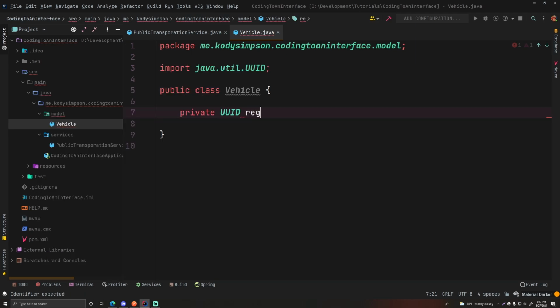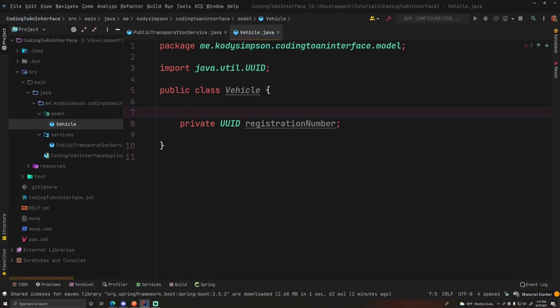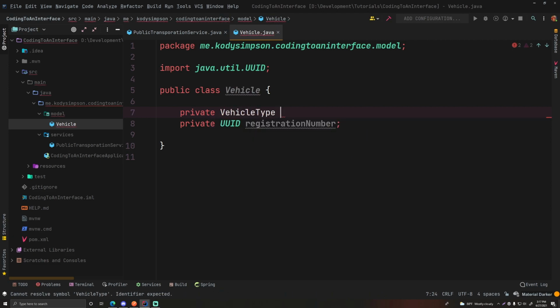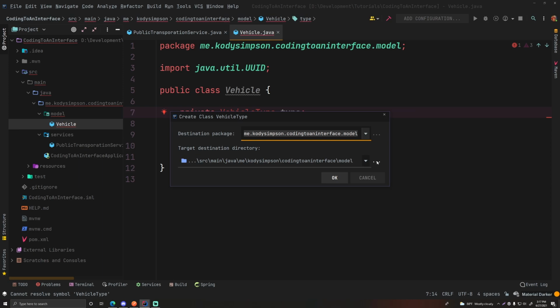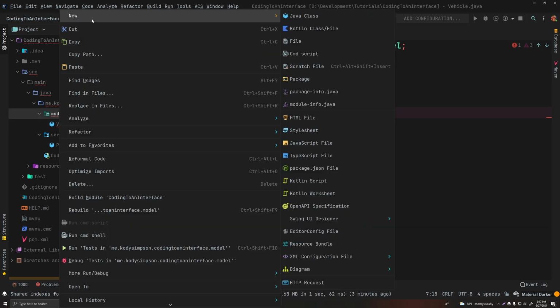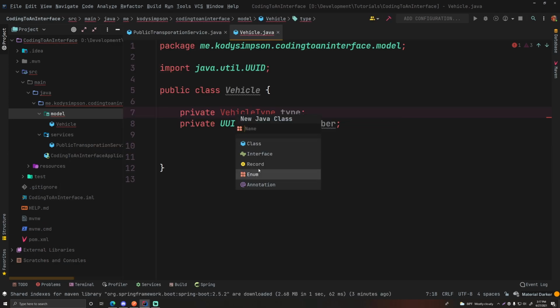We're just going to call this registration number, because that makes sense in terms of vehicles. And the other field that we're going to have is a vehicle type. Since we're going to have trains, buses, and taxis, we want it to discern which type of vehicle this is. So private vehicle type. Let's go ahead and define what a vehicle type is. Create class vehicle type. Actually, we want this to be an enumeration. So model, new Java class, enum, and we're going to call it vehicle type.